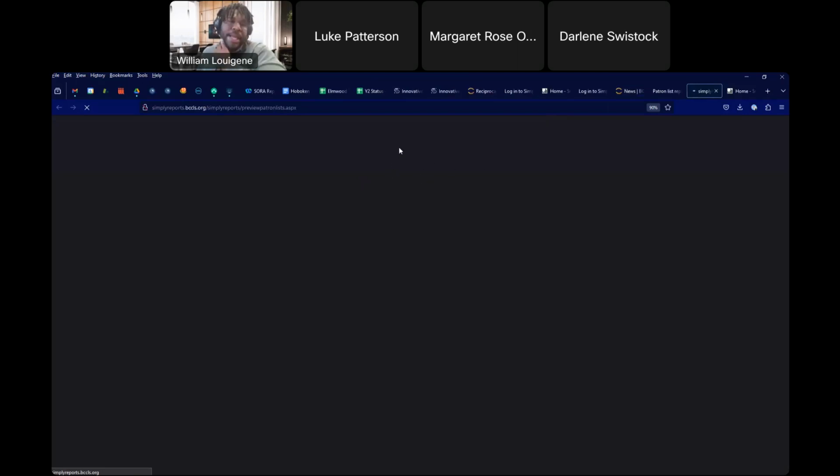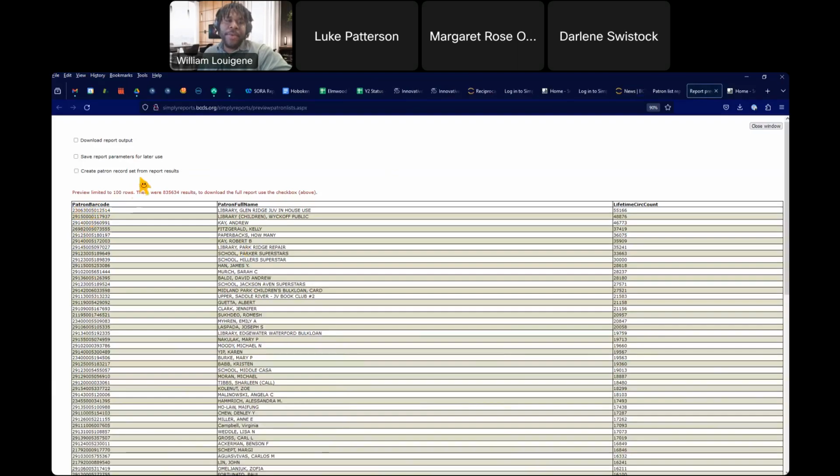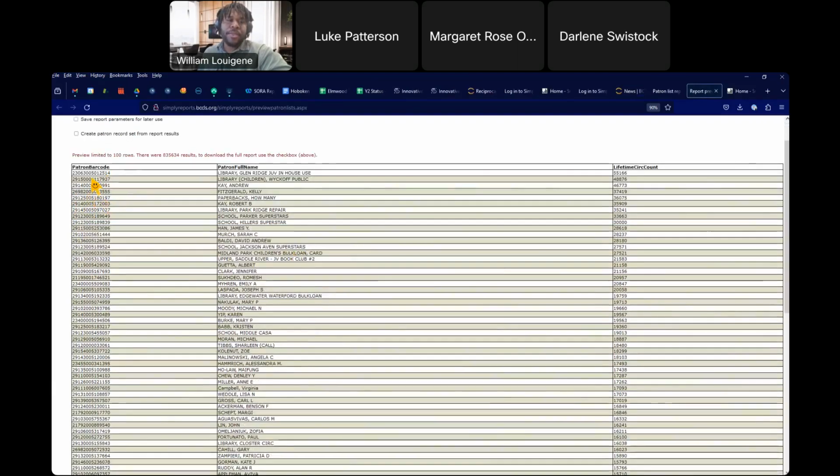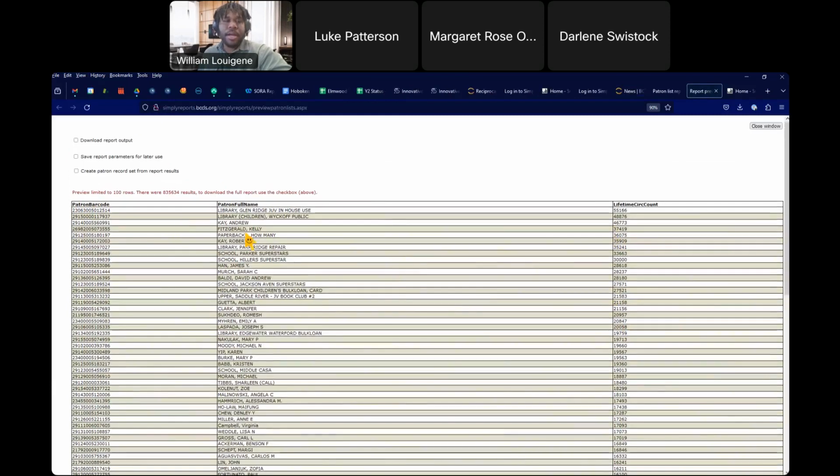So this may take a little bit just because it's looking throughout the entire consortium. But once it finishes loading up our report, you'll notice here that we have a list of all of our data with the patron barcode, the patron's full name, and then the lifetime cert count. And as you can see, it's a lot of results. So this is still a pretty powerful tool. You see, we have 835,000 results here.